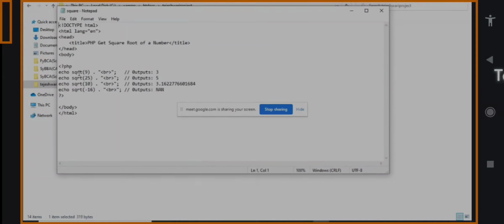Then write down your statement. You have to calculate the square root of a number. So echo, the sqrt function. You can directly use the sqrt function, and in that you have to pass the number, any value. So echo sqrt, then in the function you have to pass the particular number.